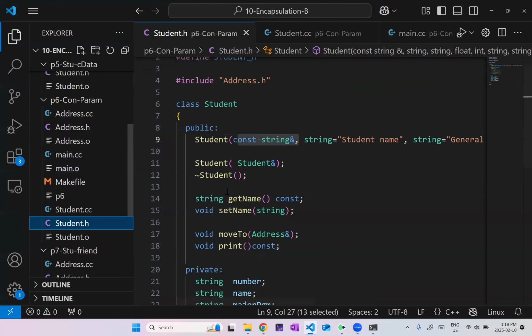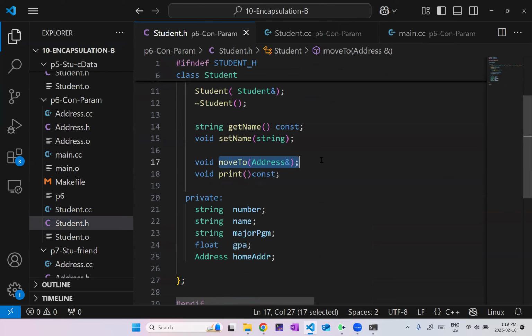So I also have, in this case, a move to. And I'm moving to an address. I'm changing the address of my student. And of course, I'm passing it by reference as I'm supposed to.